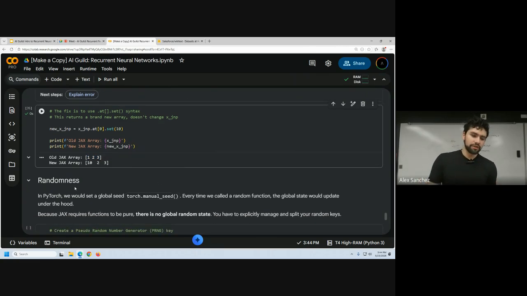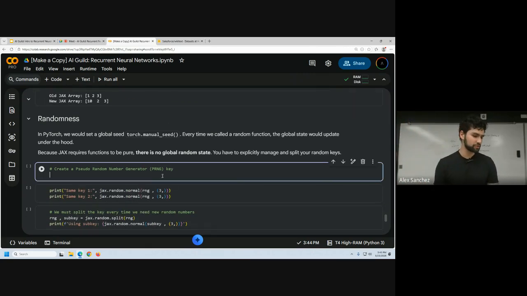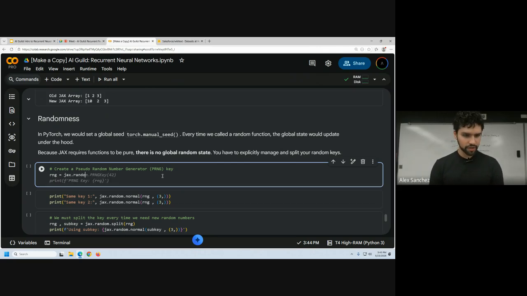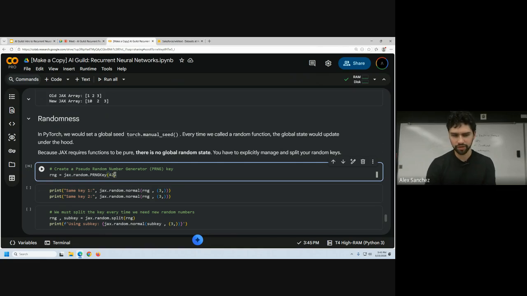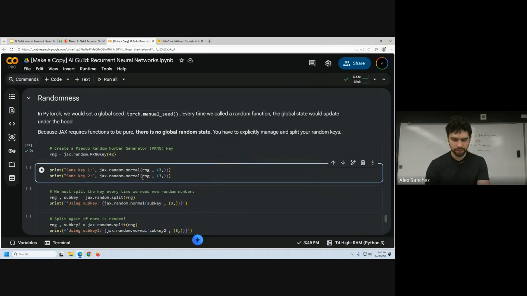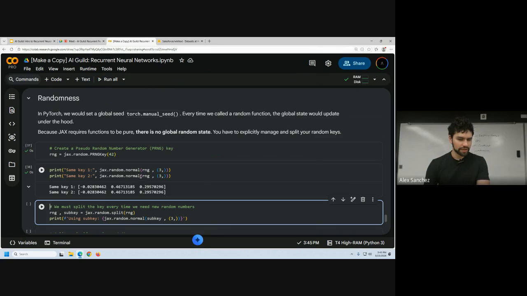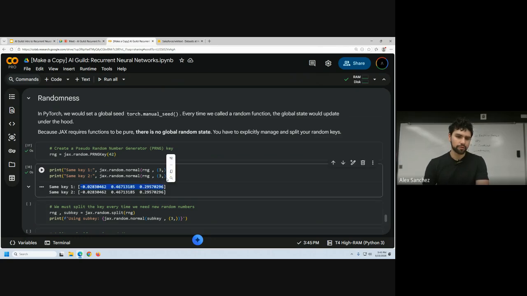And then another big thing that's really annoying to deal with is randomness. It's annoying because if you have a PyTorch background, it's really different to what you're used to. Here, we did this at the beginning, but let's do it again. We're going to create a random key of 42. You can set this to whatever. It just sets the randomness, the key. And then here we see the key is the same throughout.